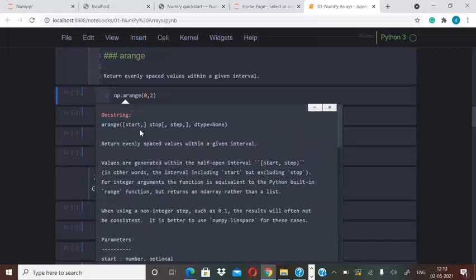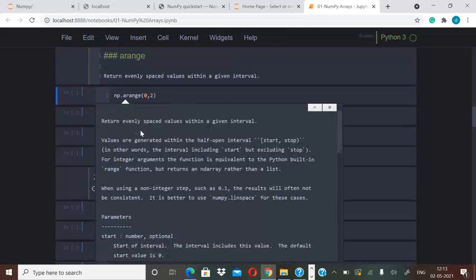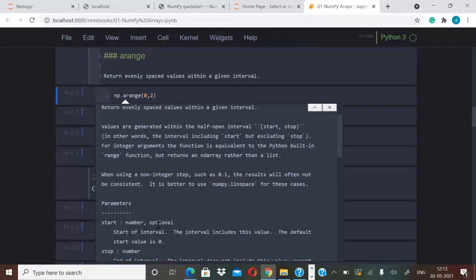The first parameter is start. Any parameter that is enclosed in these square brackets is optional. If we give some value, then perfectly fine, it will start from there, and it is inclusive. Otherwise, the default start value is 0. If we don't give it, the start value will be taken as 0.